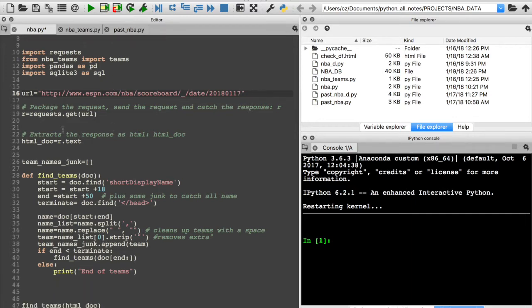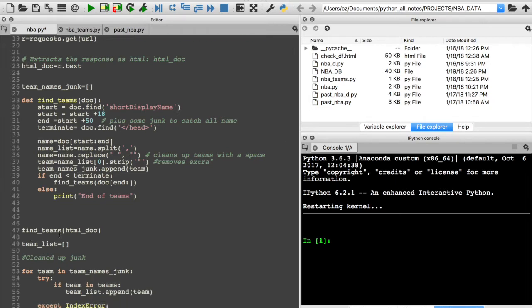Okay, then all more of the same here. None of this has changed. We're back to just getting our single request, our single document. Find teams is still the same. Column find teams.